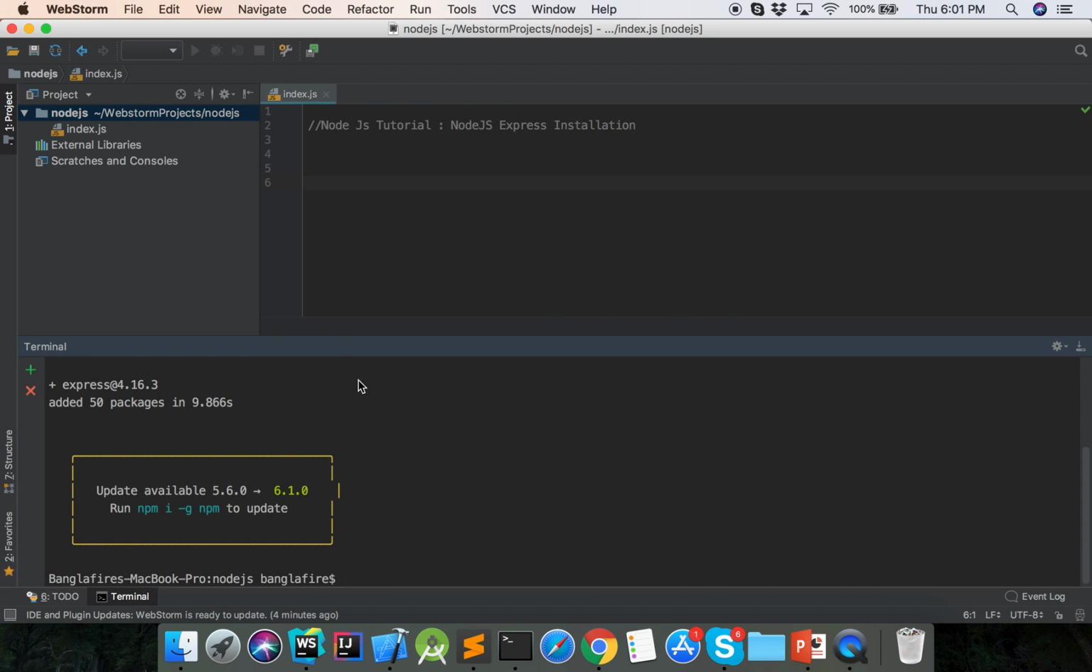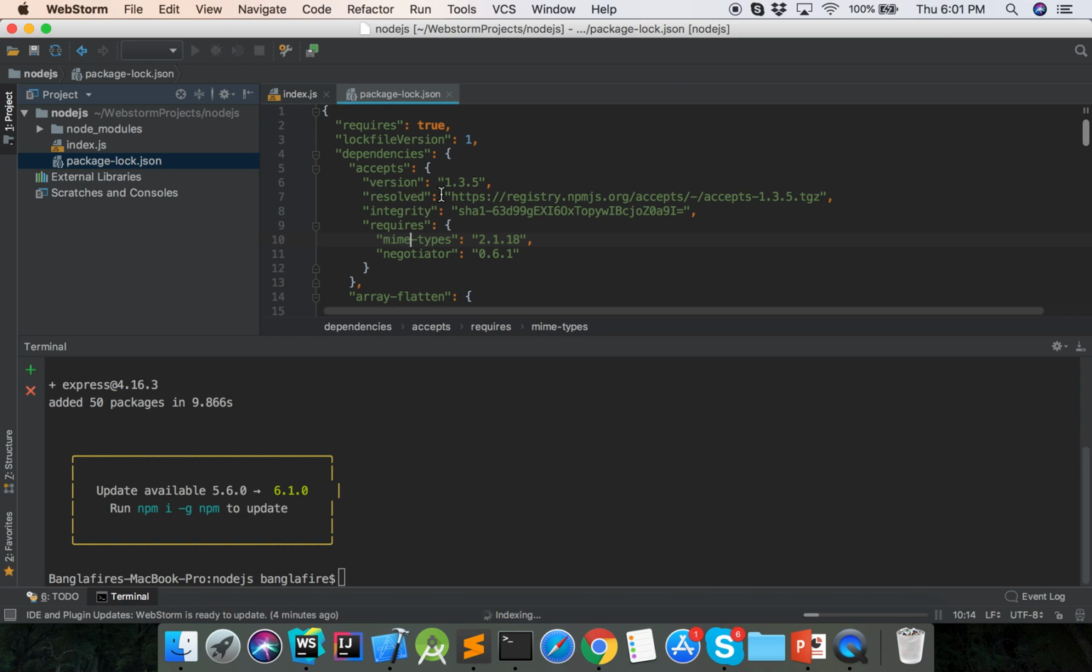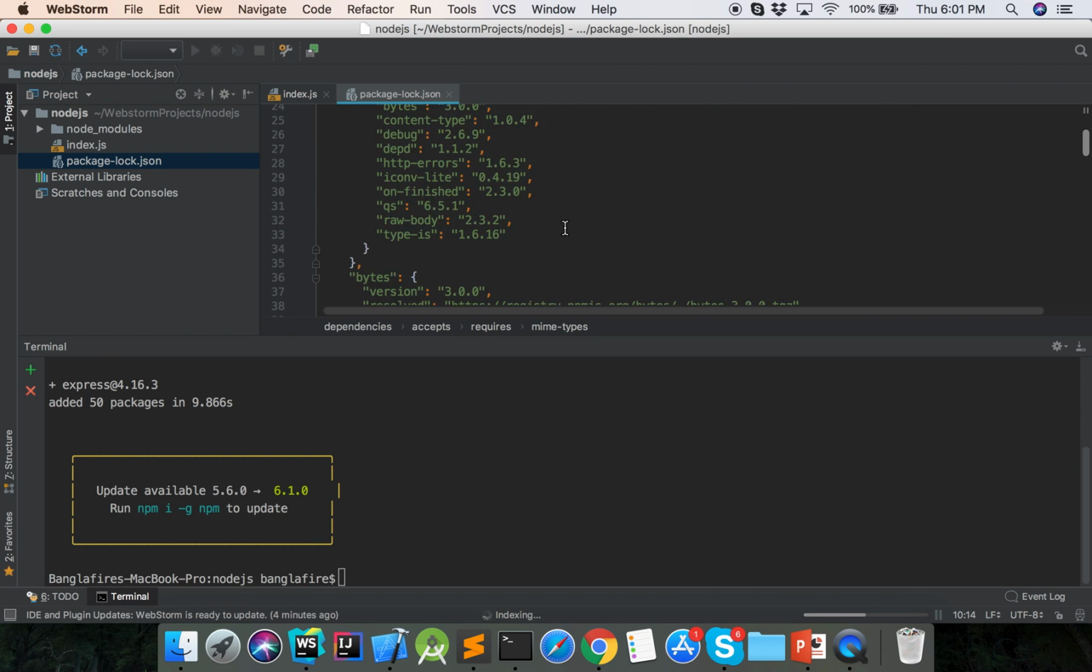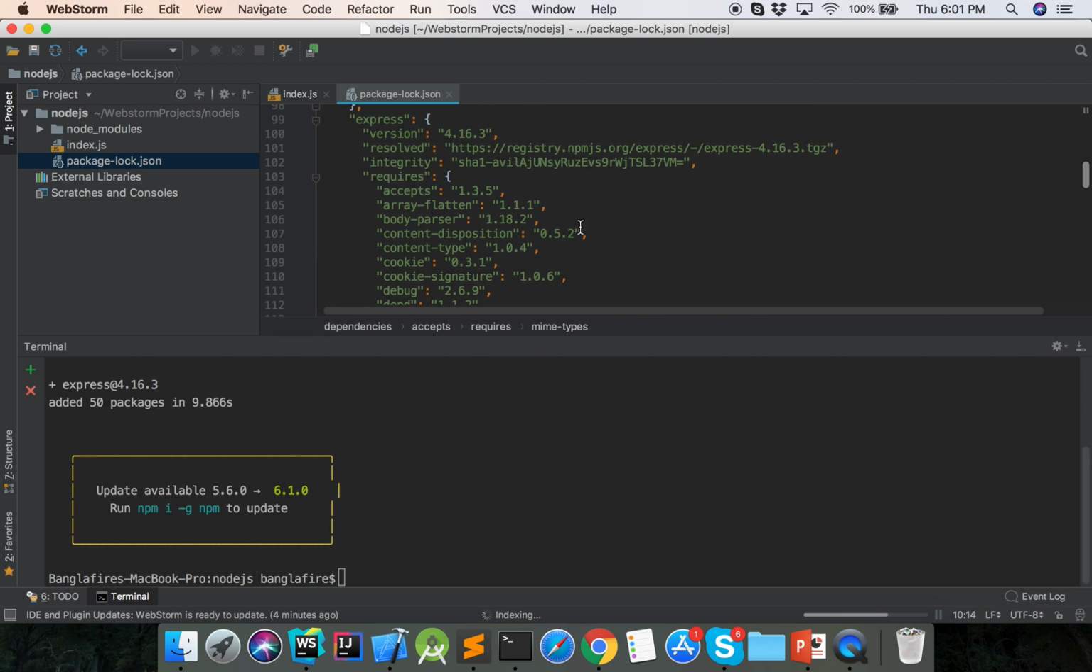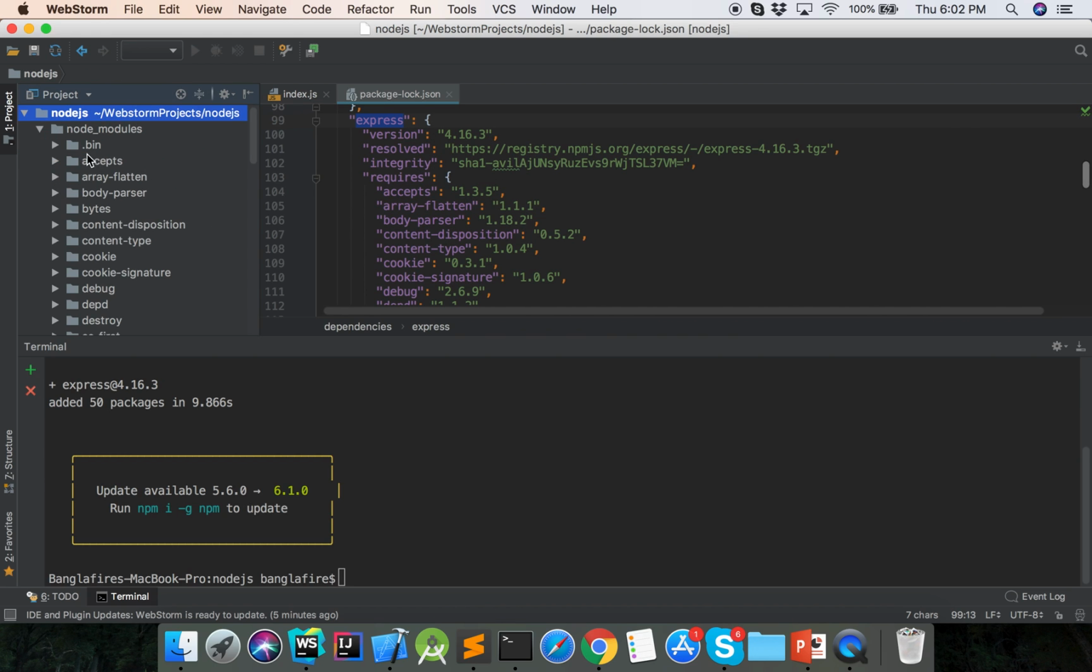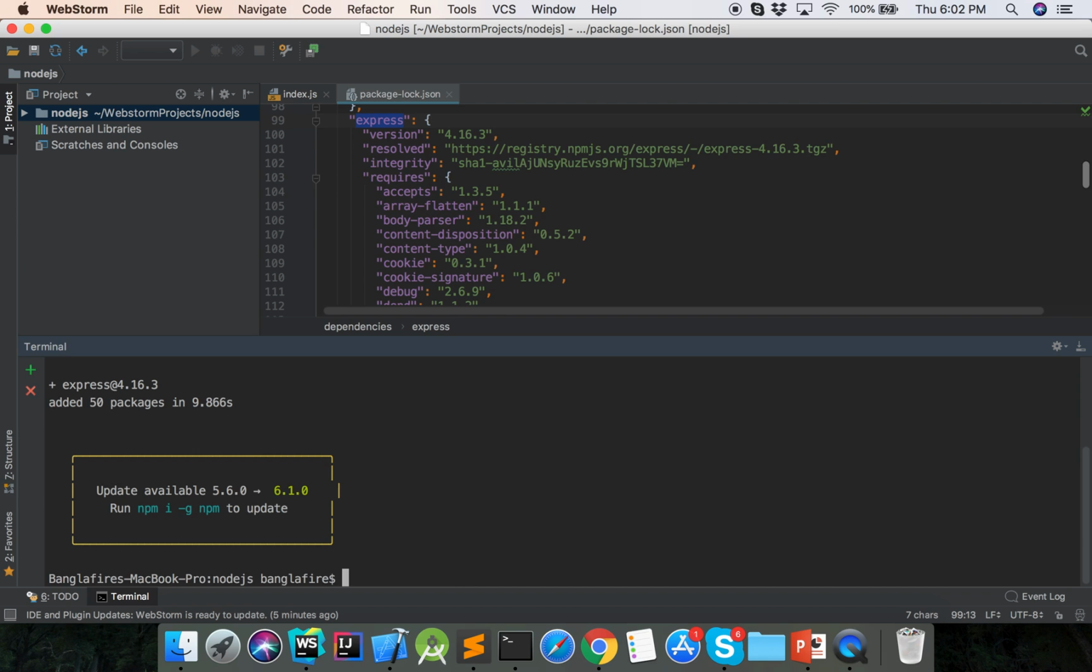So Express install is done. So here is our package.json, the Node.js package JSON. This is the dependency of Node.js. Here is the Express module and Express framework module, and here is the Node module. It is installed when we install Node.js Express.